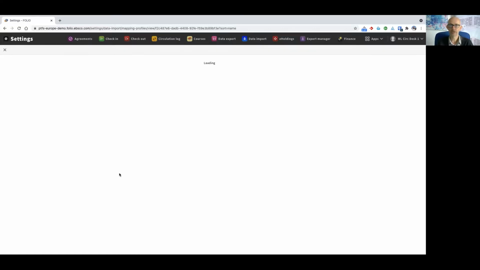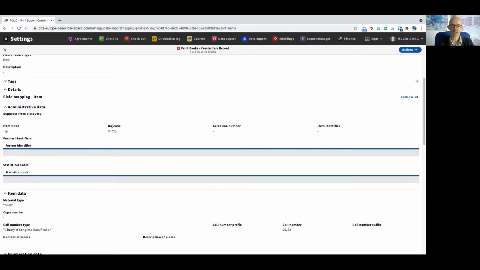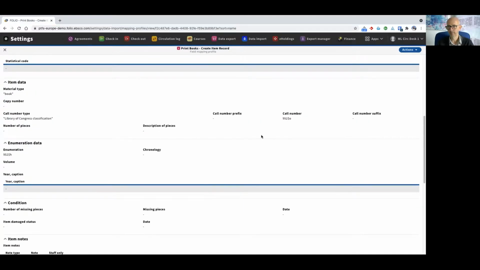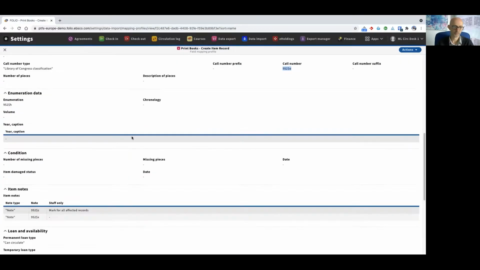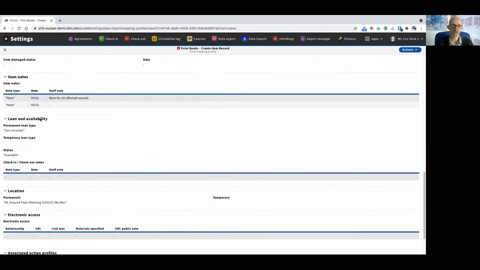And this is one I've created previously, and you can see from this that what I've done is to map elements in FOLIO to tags in the incoming record. So here the barcode will be found in a $952P. The class number, the call number will be found in $952.0, and so it goes on. The notes field in $Z, and so it goes on.